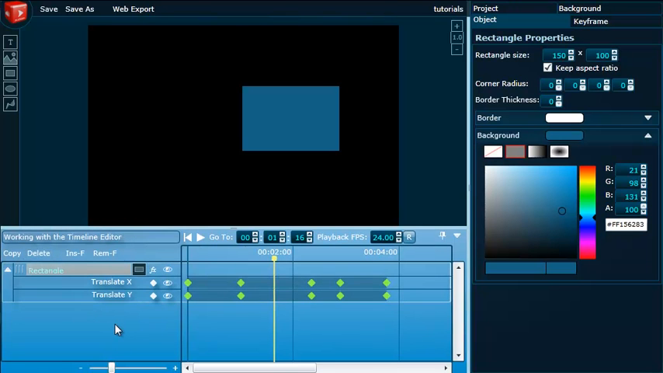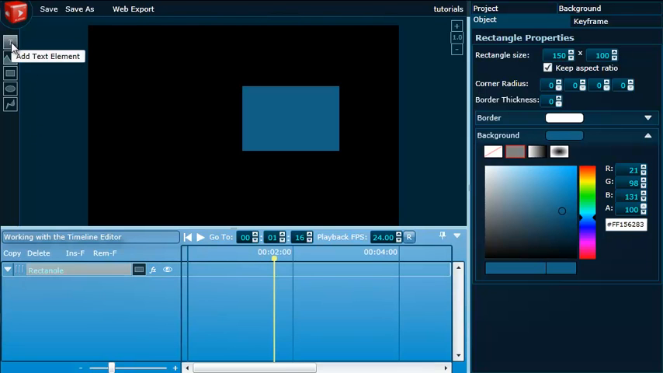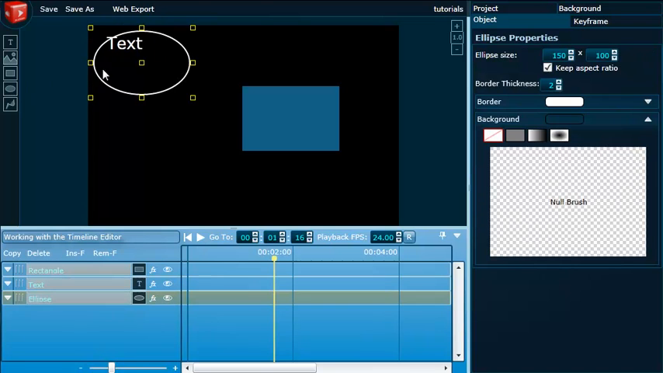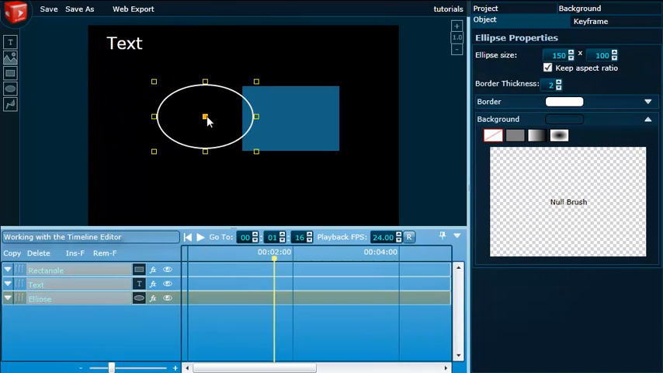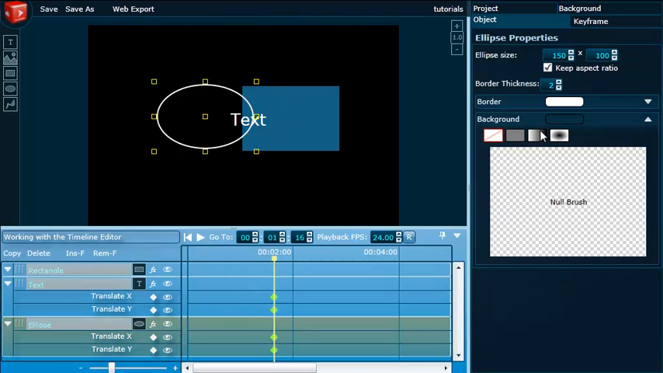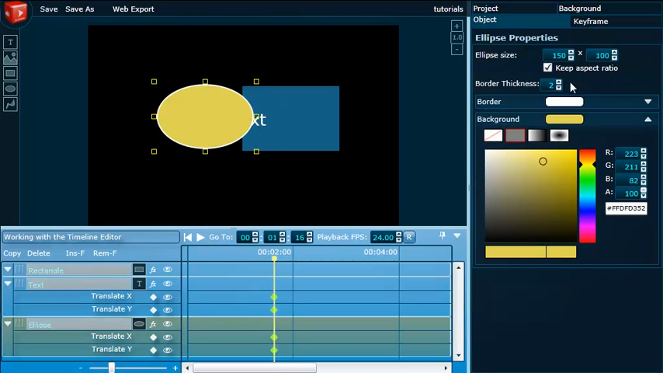Another operation you can perform from the timeline is changing an object's z-index. The z-index enables you to specify which objects will appear on top of other objects. Let's try this now by adding several new objects. We'll add a text box like so, and then just add an ellipse. Next, let's change the color of the ellipse to yellow with no border. And now we have the three objects.